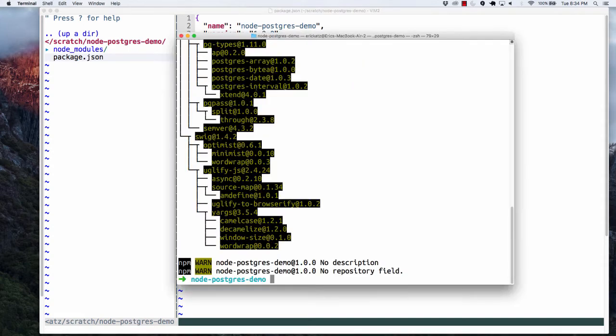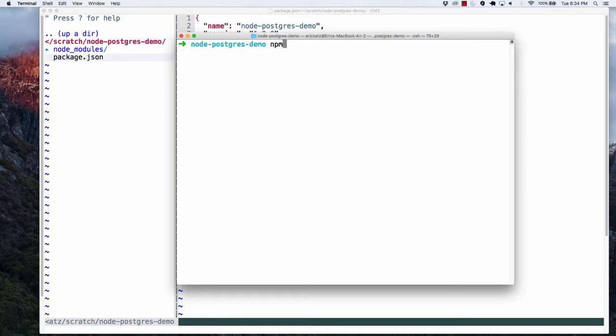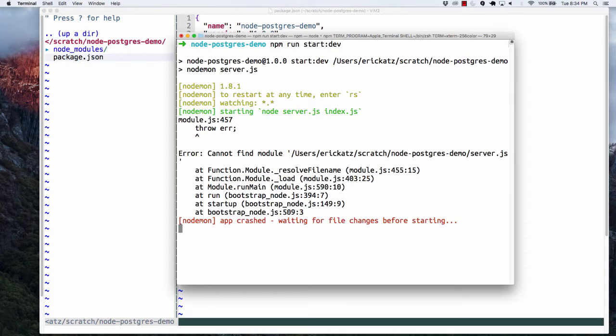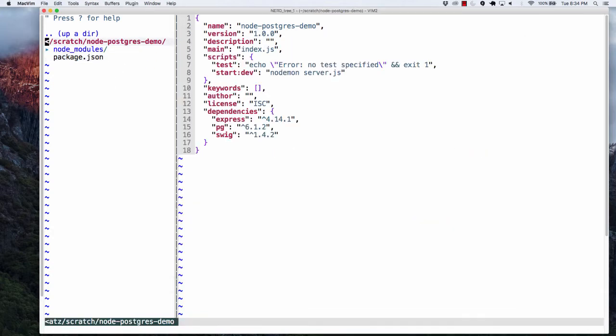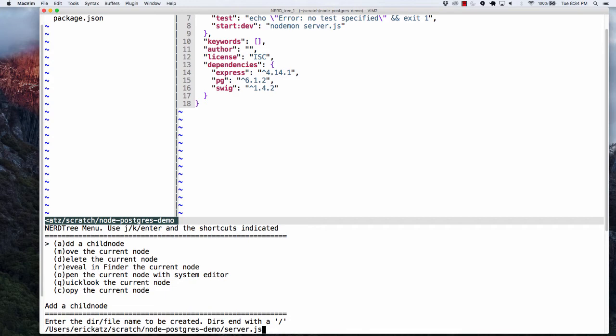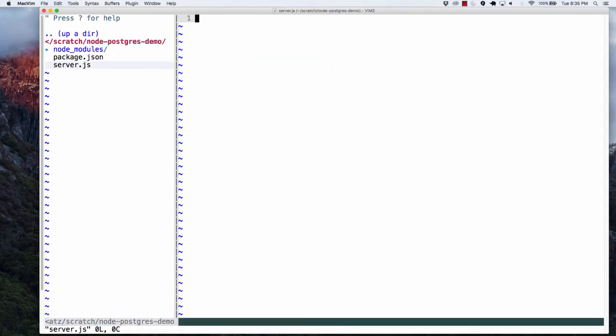And if I go back to my command line and I say npm run start dev, it'll start this and it'll say that it can't find server, and I'll go back over here and I'll add my server. I'm going to start out by putting this all in one file, and then I'm going to end up separating it out. So what am I going to have here to get started?